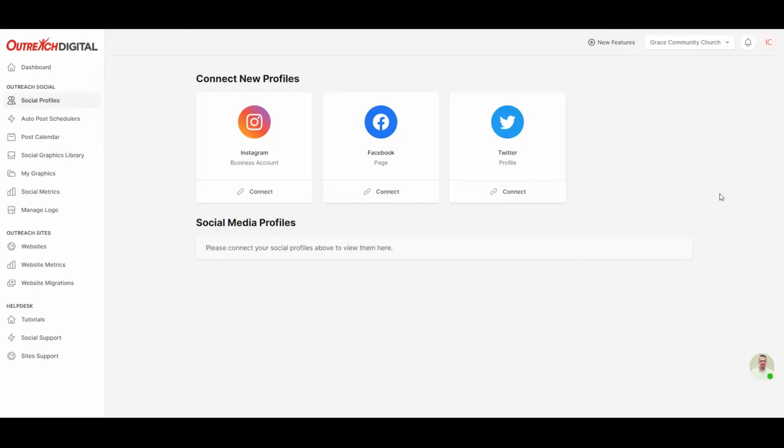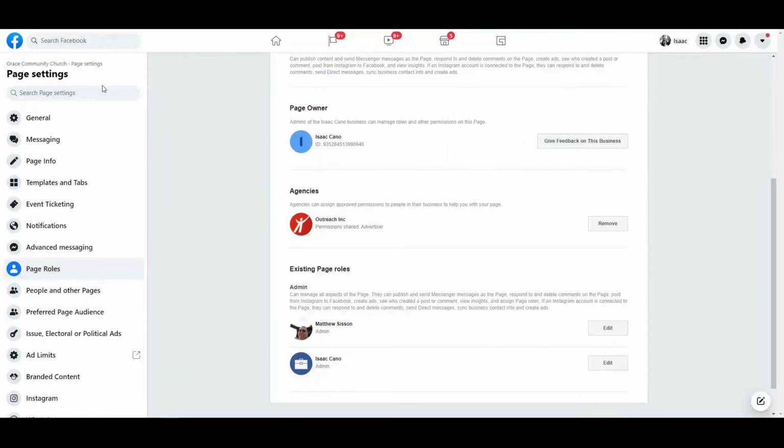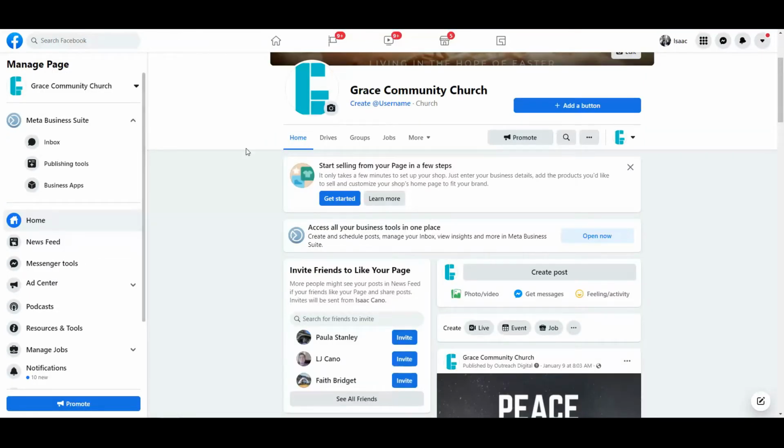We want to cover all of the general areas of Outreach Social just so that you can enjoy all the benefits that we offer. So the first thing that we want to do before we do anything with Outreach Social is check something on our church Facebook page. First thing to keep in mind is that you do have to have a church page. It can't be a group or anything else. Facebook does require you to have a page. The other thing is that you'll need to be an admin on that page. So if you're an editor or a contributor, it won't allow you to connect to Outreach Social.